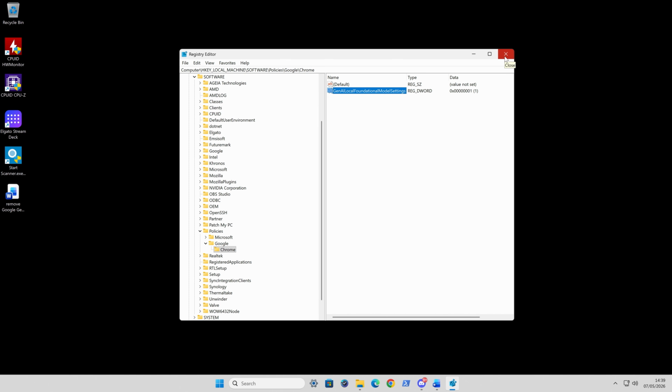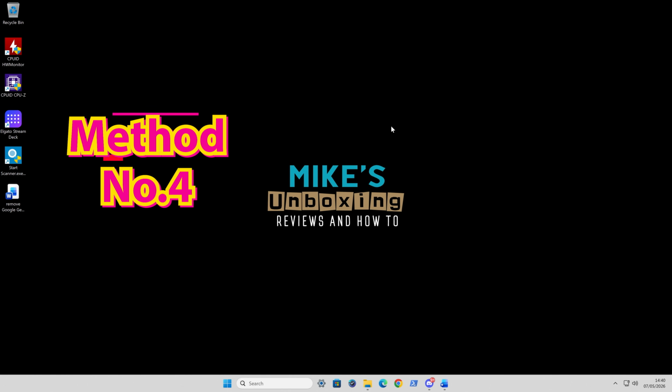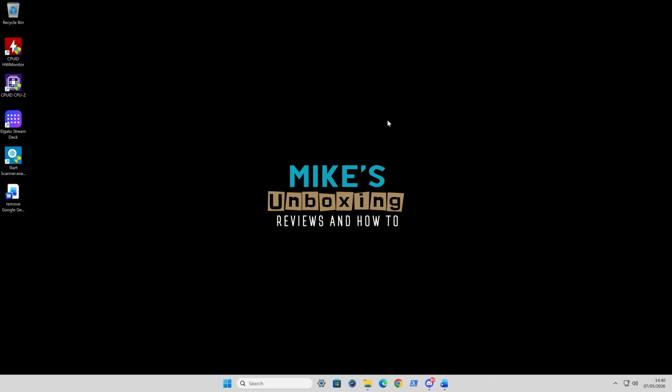This part is done. Now the last way we can do this, if you don't want to do the other things, is you can just do it a little bit simpler, although it may not be simpler to some people. If you have a shortcut on your desktop or on your taskbar that goes straight to Google Chrome, you can just basically change the target field.